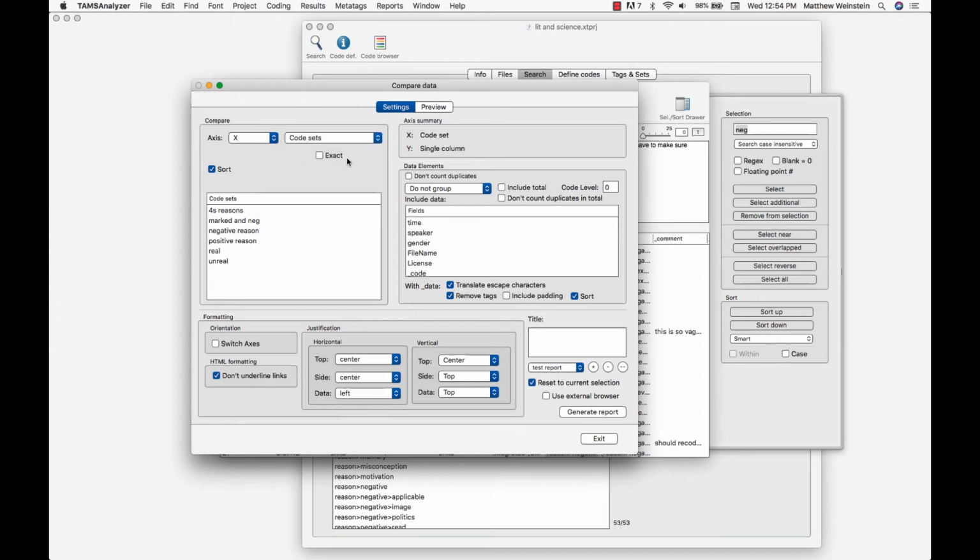I can click exact, which means as this program goes row by row through the data, if it runs into a code, does the code have to match exactly, or is it good enough to be part of the code family? All right, so you can see all of these things. I'm going to return it to codes.